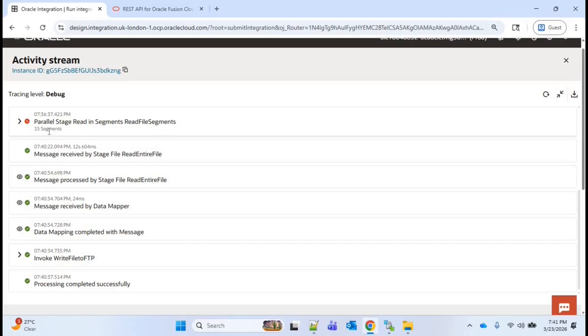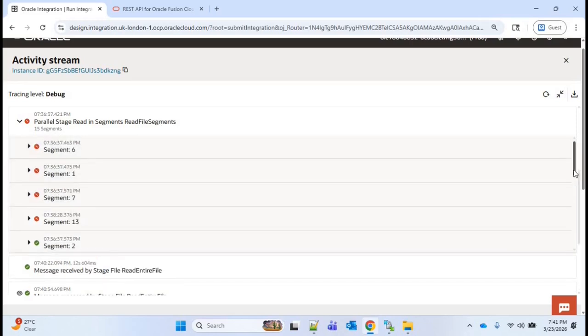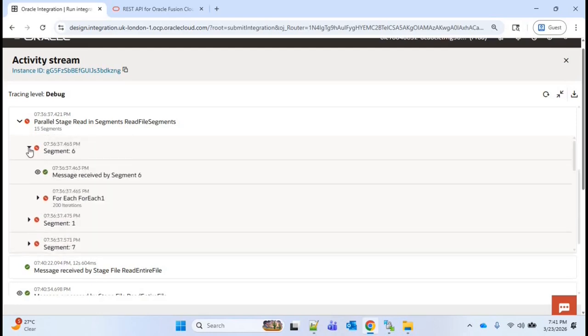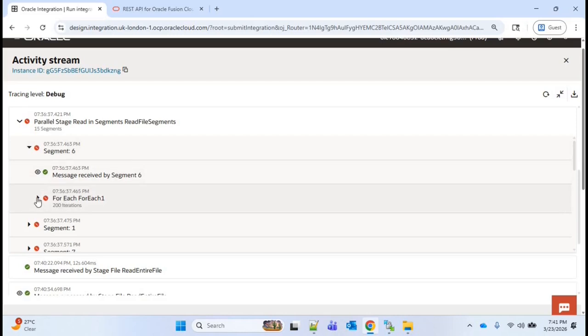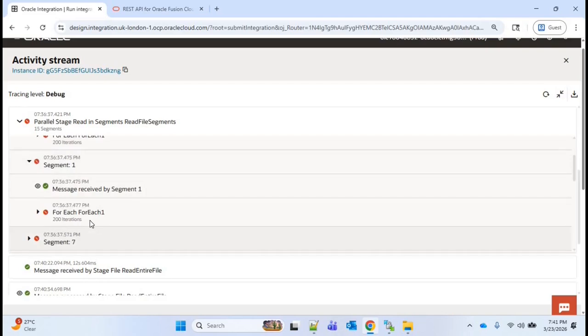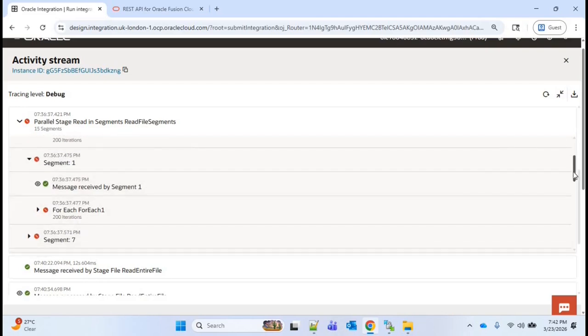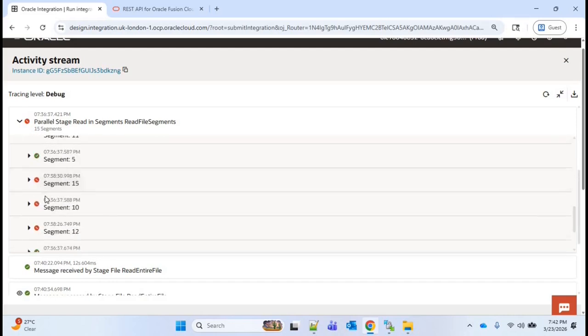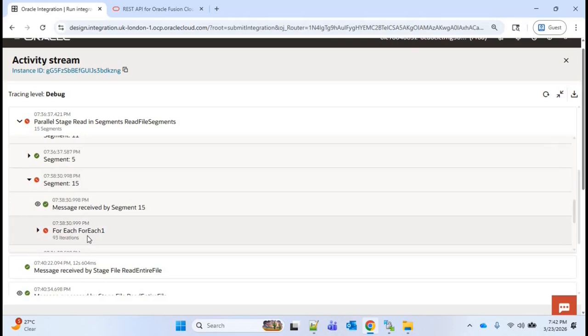And in the read file segments, we have 15 segments. If I expand this, then we can find all the segments here. I'll expand any of these segments. Like in segment 6, we have 200 iterations. Similarly, if we expand segment 1, then we can see 200 iterations as well. Likewise, all the segments have 200 iterations except the last segment, which is segment 15. Here we can see 93 iterations.